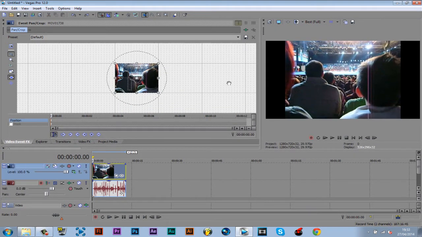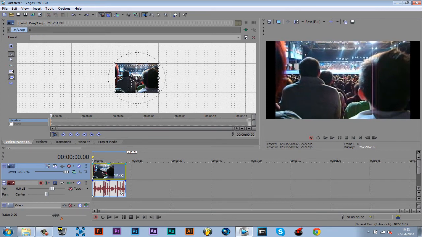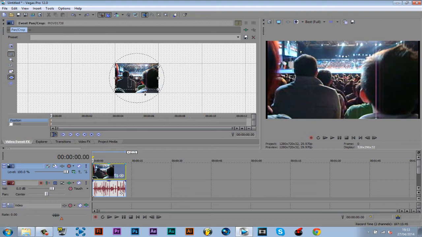There we go. So you want to be at the start of your video, otherwise it'll mess up. Go to the start of your clip, the event pan and crop. Then just make sure that's checked only, and then just drag it in. You'll see the video start to zoom in, and there we go.